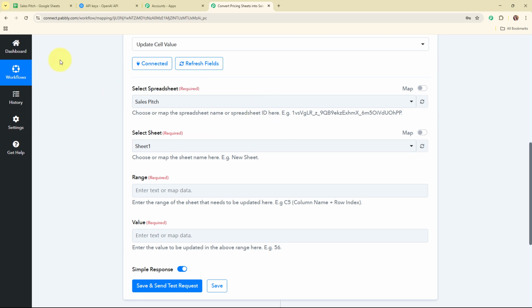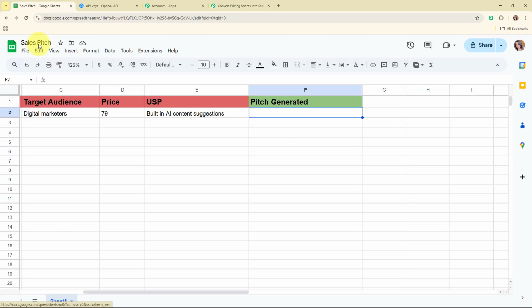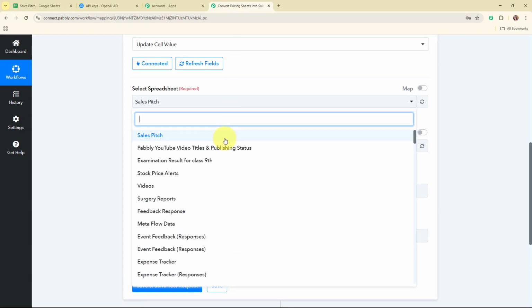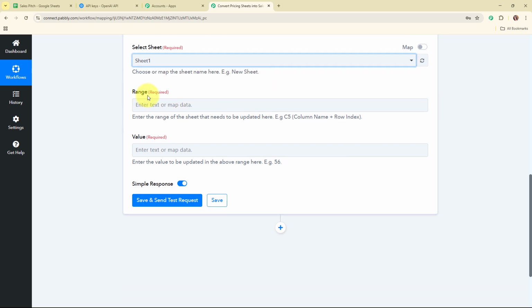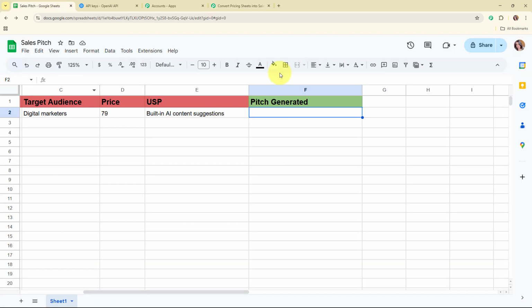So moving forward, and then here it is asking me to select the spreadsheet. So I've already shown you that I have my spreadsheet with the name sales pitch. So I'm going to select my spreadsheet as sales pitch, and then here it is asking me to select the sheet. So I'm going to select the sheet as sheet 1, and then here it is asking me for the range. So it says enter the range of the sheet that needs to be updated. Here example C5, that is column name plus row index. So here you can see the column name is column F.